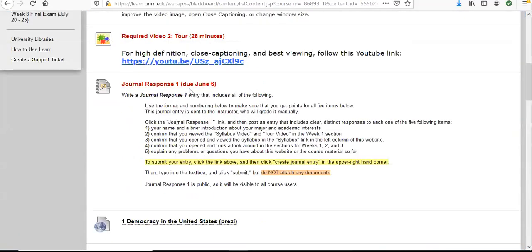Journal responses, click on there. You can upload your journal response. If you don't have Wi-Fi at home, you don't need to always be logged in on here. What I find helpful is just copying and pasting this journal response 1 onto a Microsoft Word document.